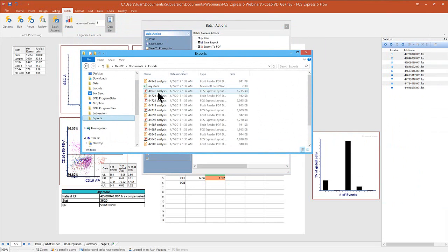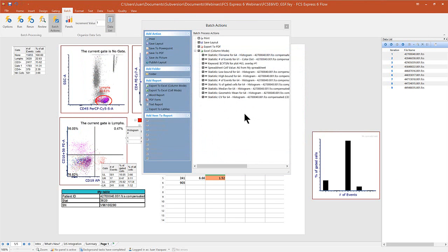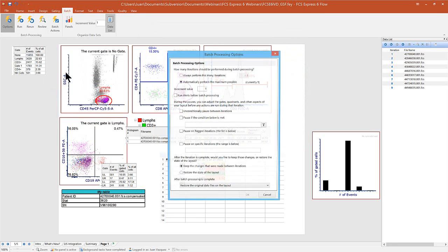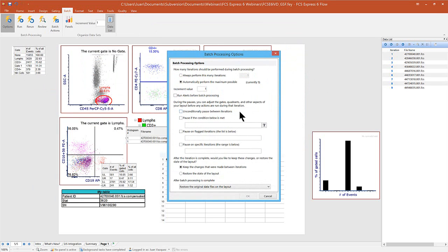If I look at my root folder, you'll see that I have a layout and a PDF for each one of the samples that I've analyzed. For each of those 9 samples, I have 2 different files, so that's 18 files plus the Excel sheet and whatever exports I want, all done within a click. We also have the option where if you wanted the software to unconditionally pause between each iteration, we can certainly do that just by clicking this option and making that part of the process.